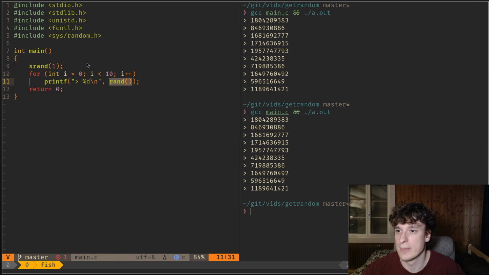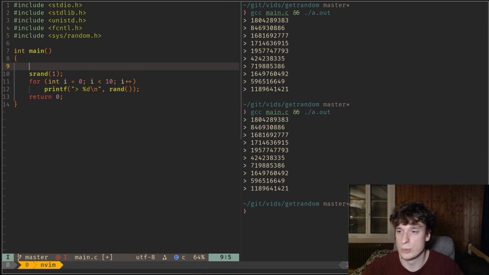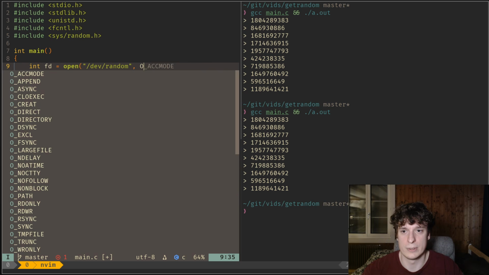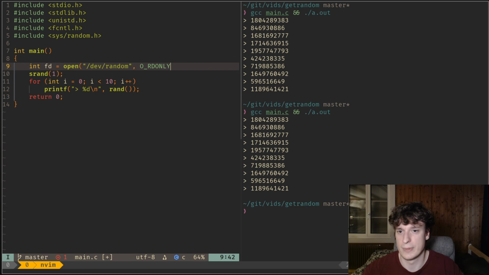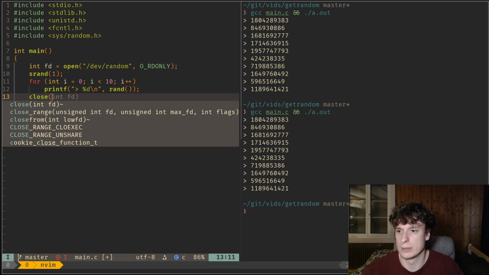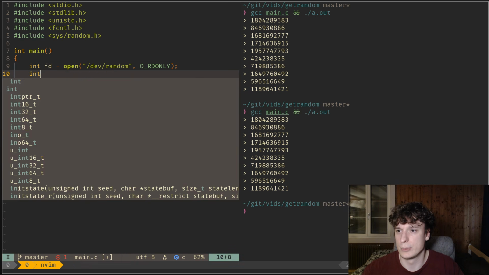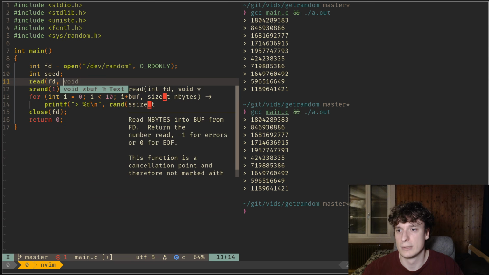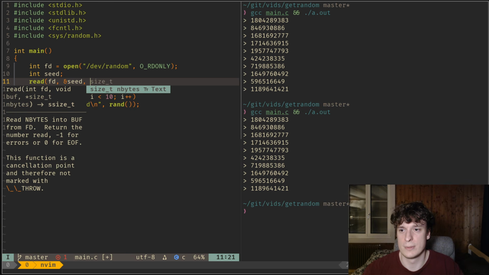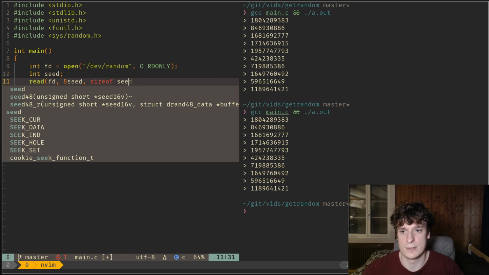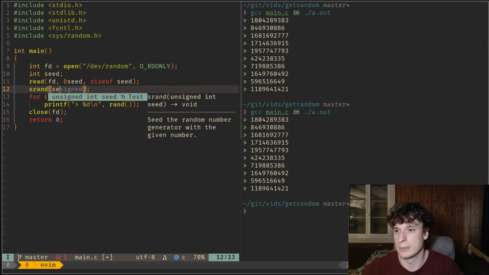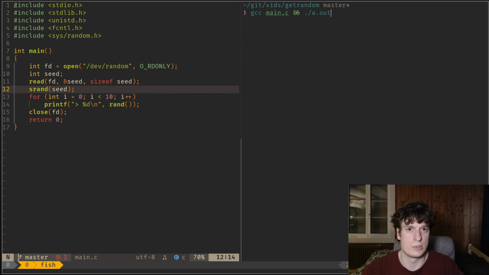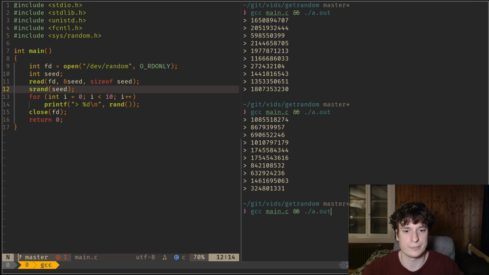the same seeds. And so what I would usually do before is that I would just open /dev/random like so, O_RDONLY. Close it later. I will have a seed which is an int, and then I will read from /dev/random into the seed with the size of seed like so. And I would use seed as my generator like so.